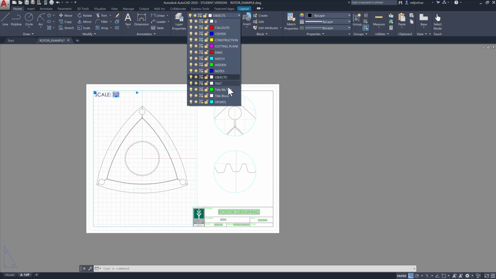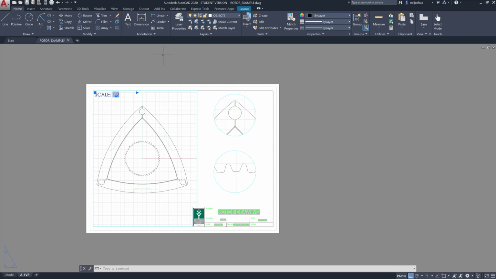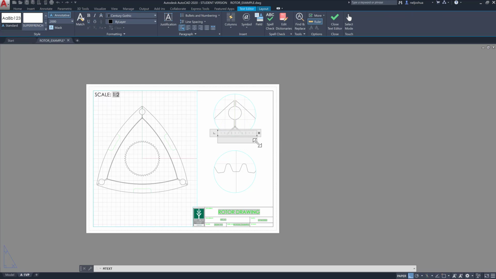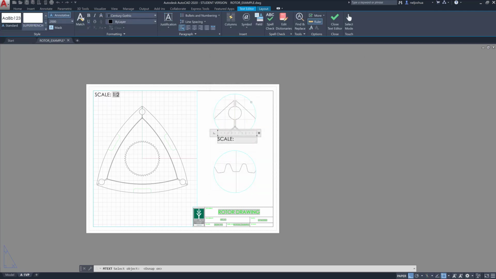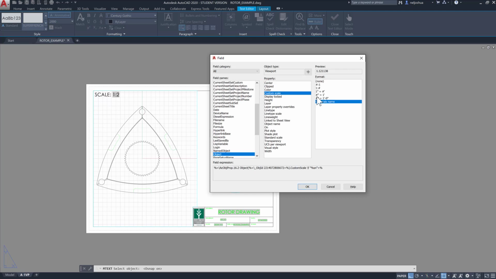I put that on the wrong layer too, huh? We're in paper space, and now I'm going to create some more text labels for each of these. So let's come over here to our text, create a multi-line text, and we'll do the same thing. Scale, Control F for our fields, click on object, click this crosshairs here, and I'm going to pick this viewport object. From the list then, I'm going to use scale name. Make sure it says viewport up here.